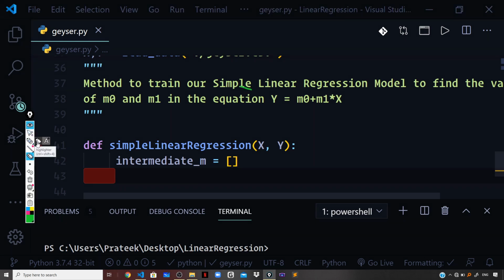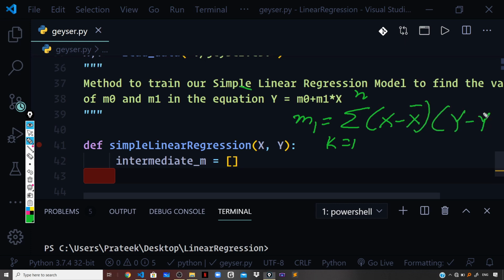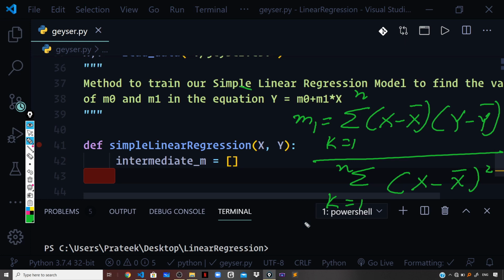Let me recall for you the formula that we had discussed in that video. The formula was m1 equals the summation from k equals 1 to n of (x minus x bar)(y minus y bar), and in the denominator we have the summation from k equals 1 to n of (x minus x bar) whole squared. So this is the formula for m1. For m0 we have the formula y bar minus m1 x bar. Do make a note of this formula. We will be using these formulas for computing the values of m1 and m0.